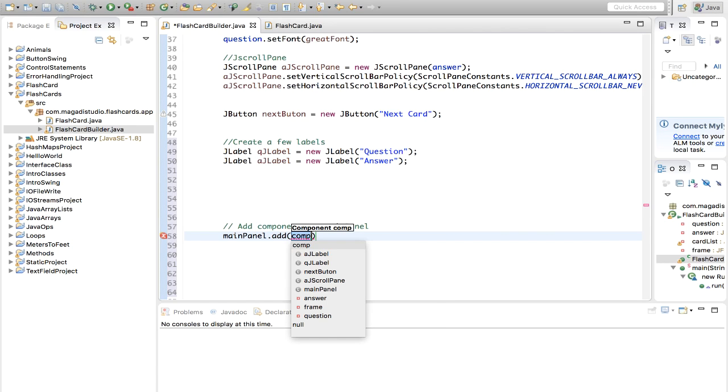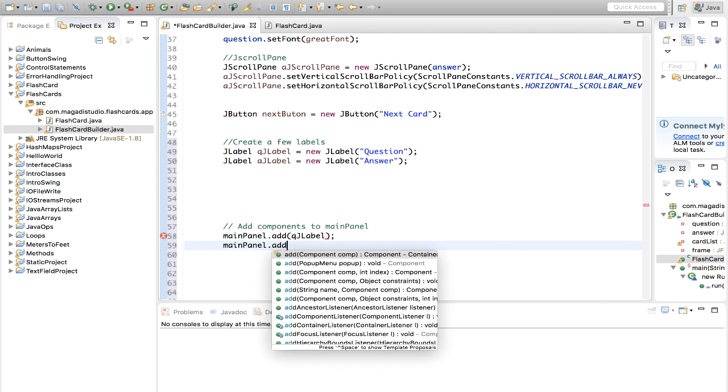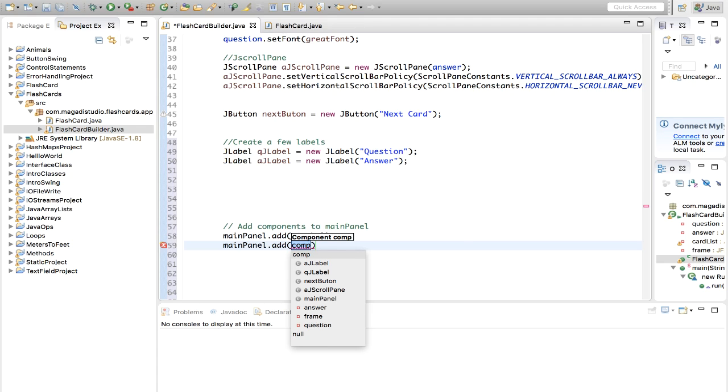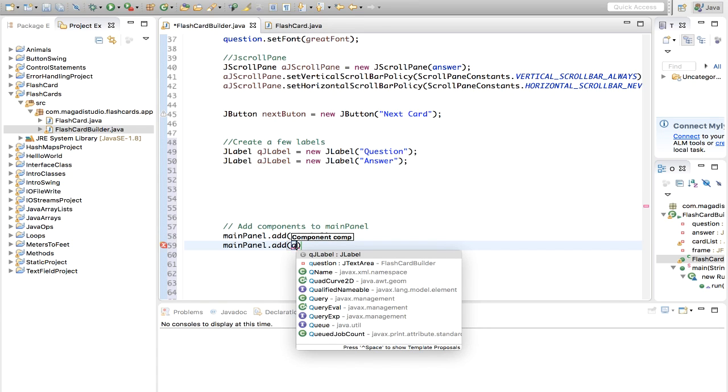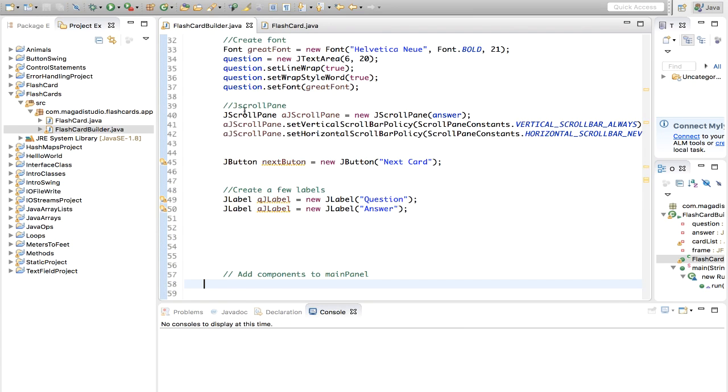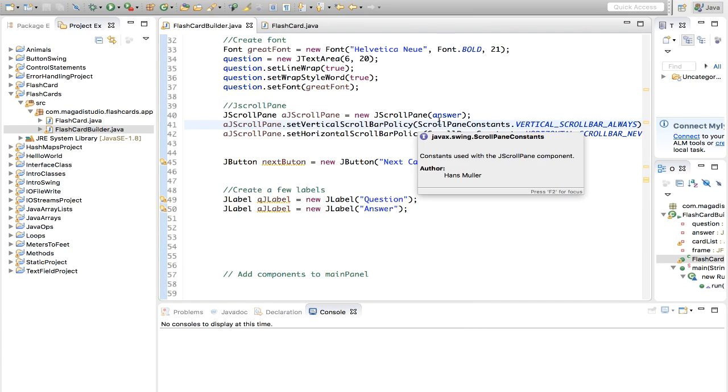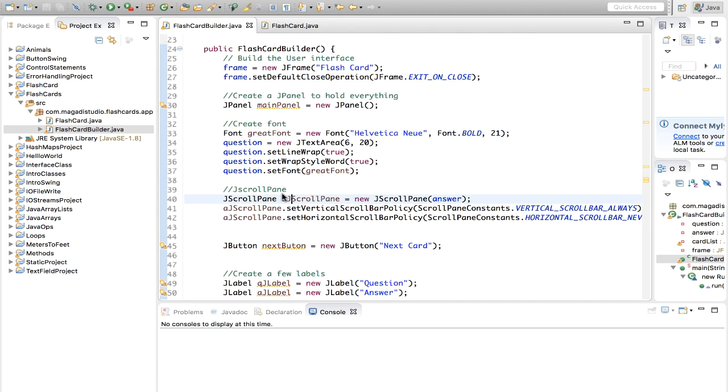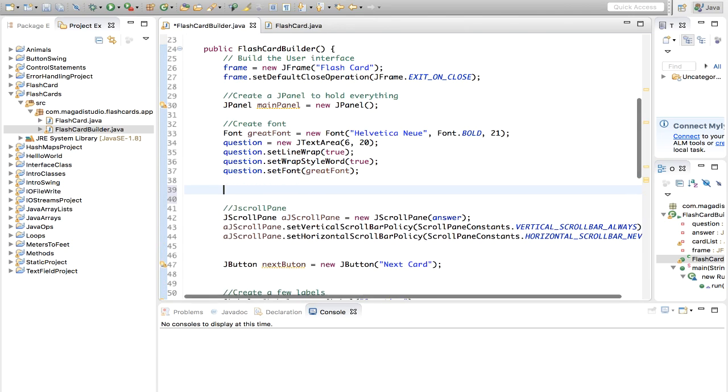We're going to put first the question label, so Q label. All right, and then we're going to do the same, dot add. We're going to add the Q scroll panel, right? Because we want to make sure that first of all, before that, we have our answer area. So we did this answer area. Let's go ahead, because we want to have a question before the answer, just for organizational purposes. So let's start with the question here.